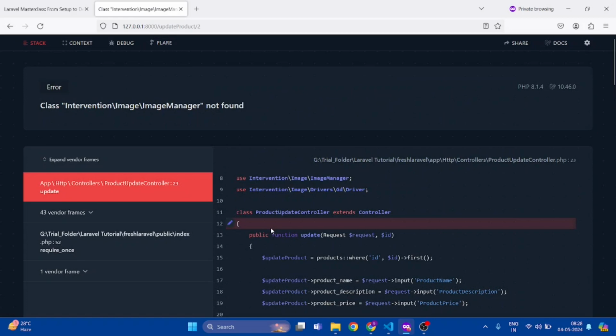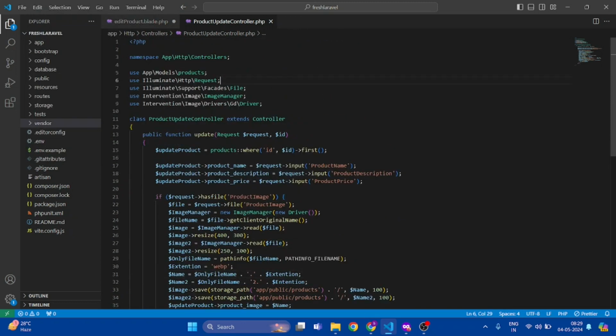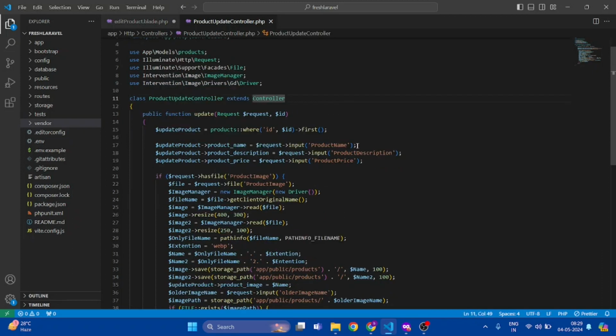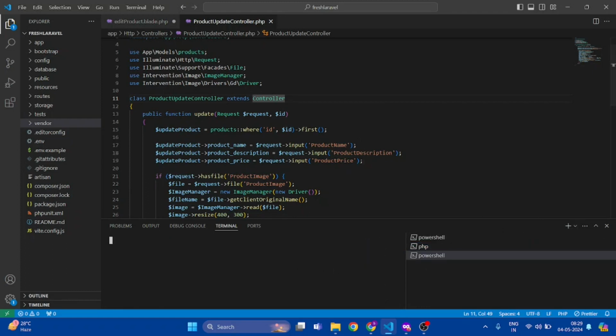Let me just check what happened right here. So it's saying no intervention. Okay, I guess I found the issue. We have called the correct functions, manager and driver. But the issue is that I have uninstalled it from my Laravel application to tell you how to install this Intervention Image package, a composer-based package.